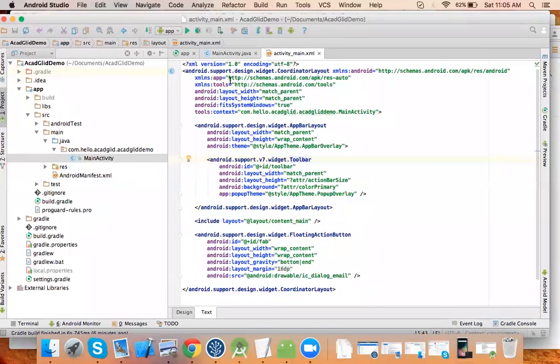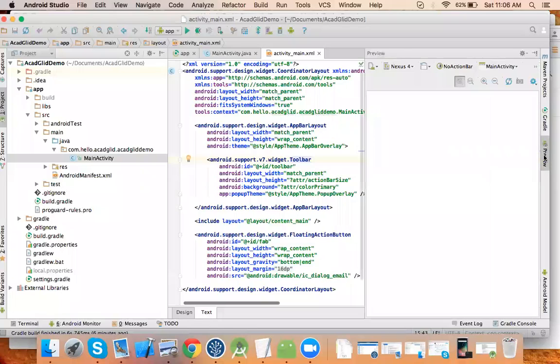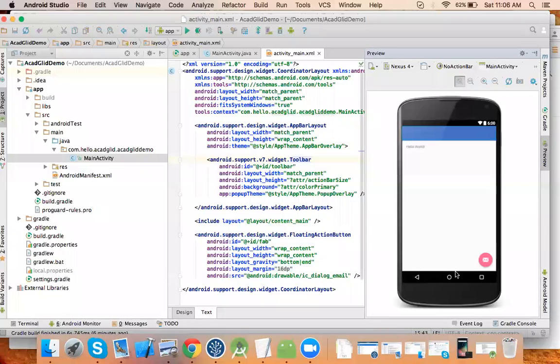So if you see, this is my layout activity main XML. In Android, if you want to design a layout or UI, you can create it with XML, right? Or you can even create it with code, but it is recommended to use XML for designing the layout. Here on the right side, if you want to see the preview, just click on the preview.